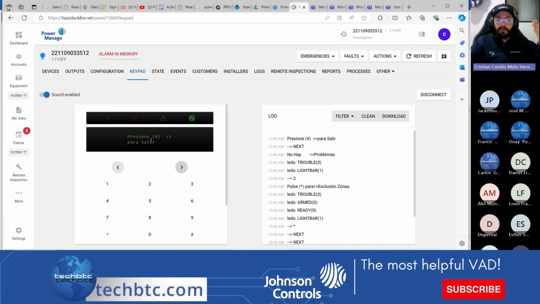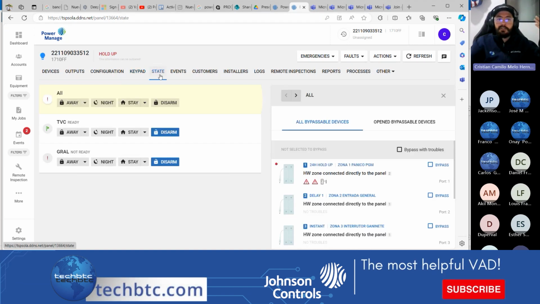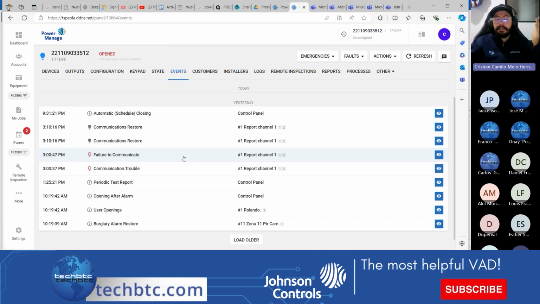You can check if you have one issue or one trouble with the panel, simple, with one click using the virtual keypad. Also, you can arm and disarm the panels or partitions, one by one, or a general arm or general disarm. You can bypass the zones remotely. You can check the events, because remember that PowerManage also is a virtual receiver.